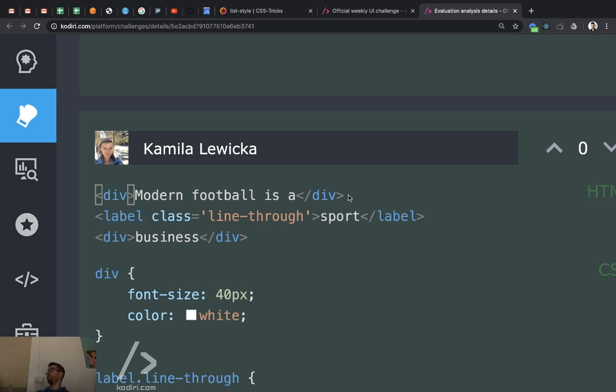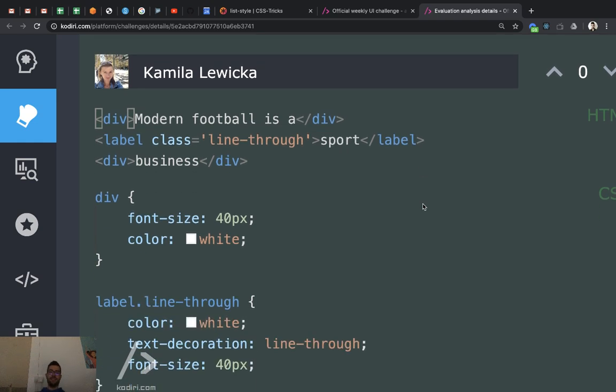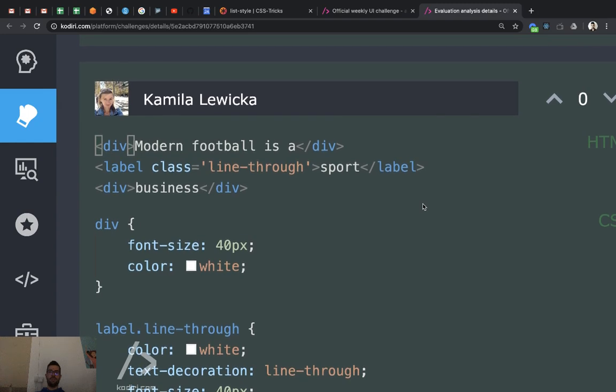And then for Camila, she's changed the structure a bit. She's creating a div for modern football is A, and then sport, and then business. Can anybody tell me the potential issue on Camila's solution? Same like it display the text full length in a block since it's in div.